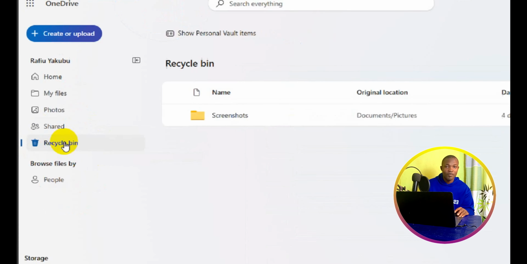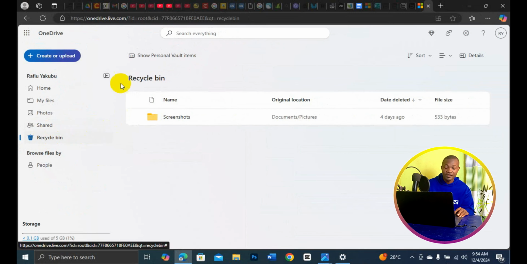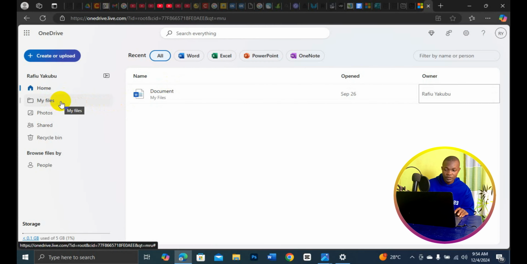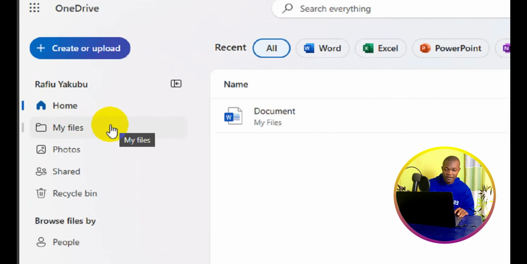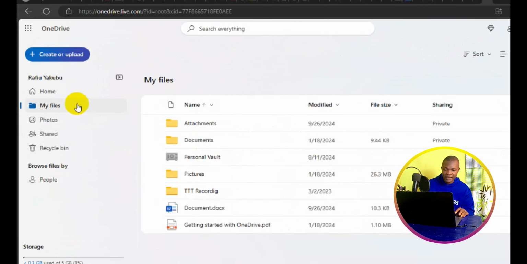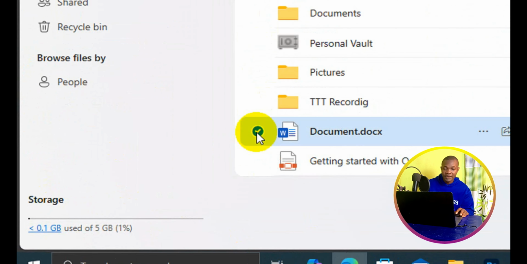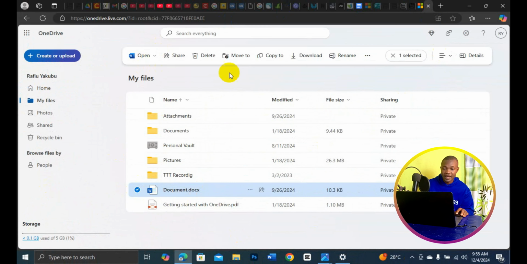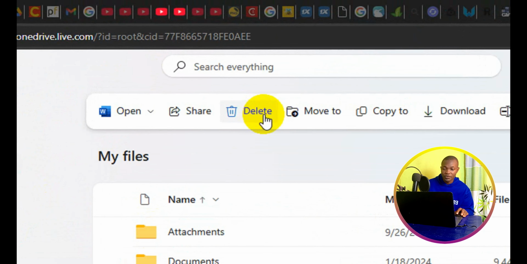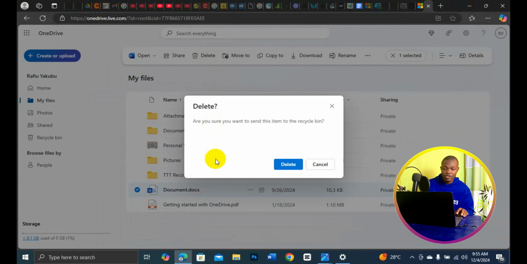Now, for you to simply delete any of the files, you can delete from your home page or from My files. So I can simply go back to my files. These are the files I have right here. If I need to delete any of the files right here, what I need to do is to simply click on this here, and I have various options. So I'll come to the top and simply click on delete. And right here, it asks, are you sure you want to send this item to the recycle bin? I'll simply click on delete.